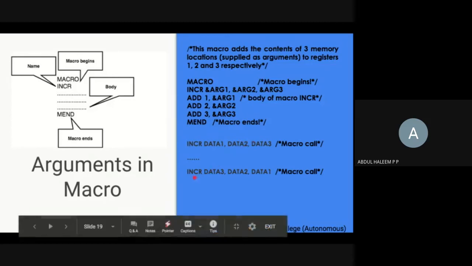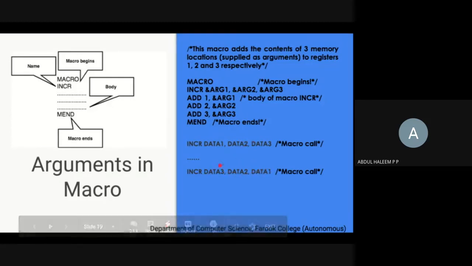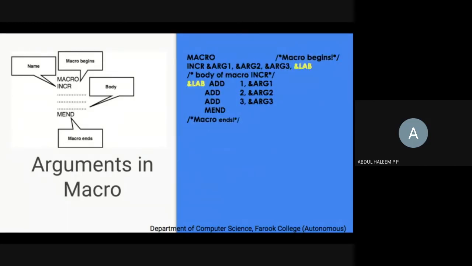Here, the same macro is used with a different order of parameters. So this will be add 1 data 3, add 2 data 2, and add 3 data 1. This is how we can make use of multiple arguments with the same macro. Now let us take one more example for passing arguments.